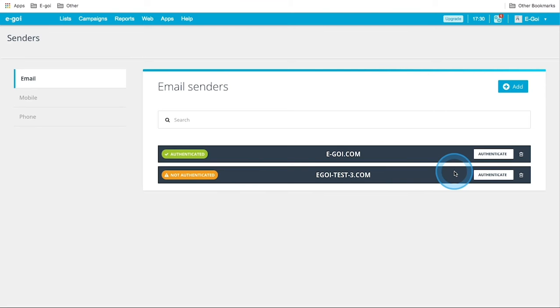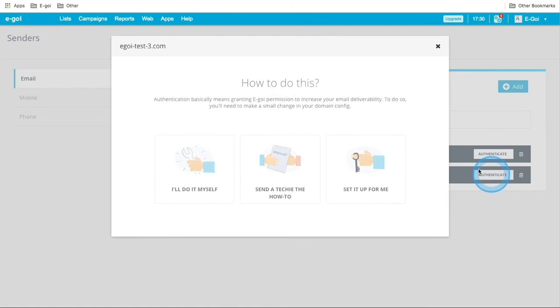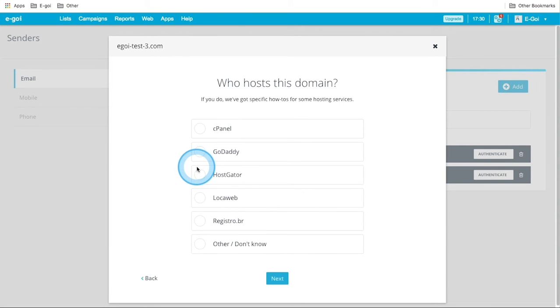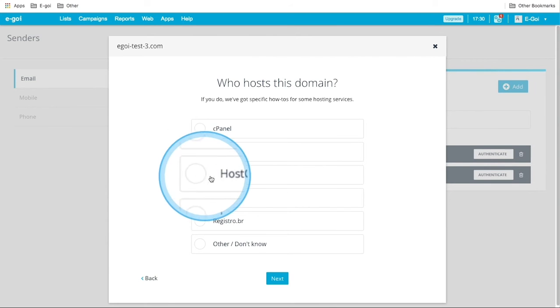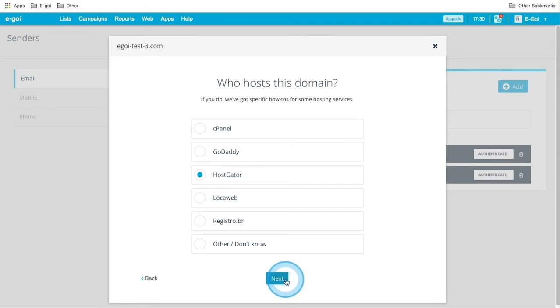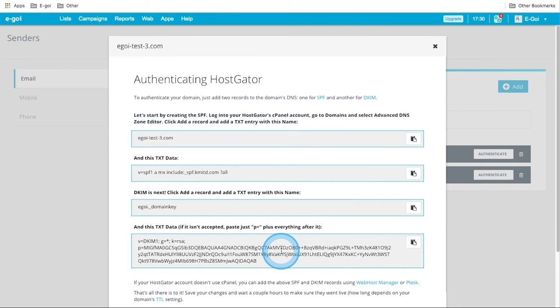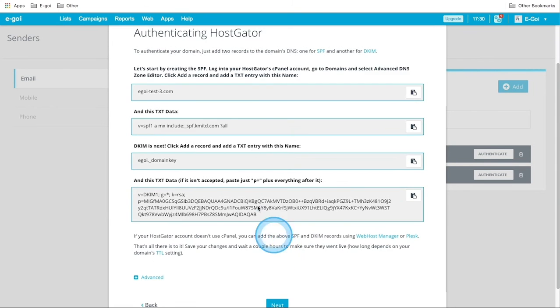And to start, just click Authenticate, then select I'll do it myself, and choose the hosting service that you are using. In this case, it will be HostGator. Next. And here we have all the information that we need for the SPF and for the DKIM. Let's start with the SPF.